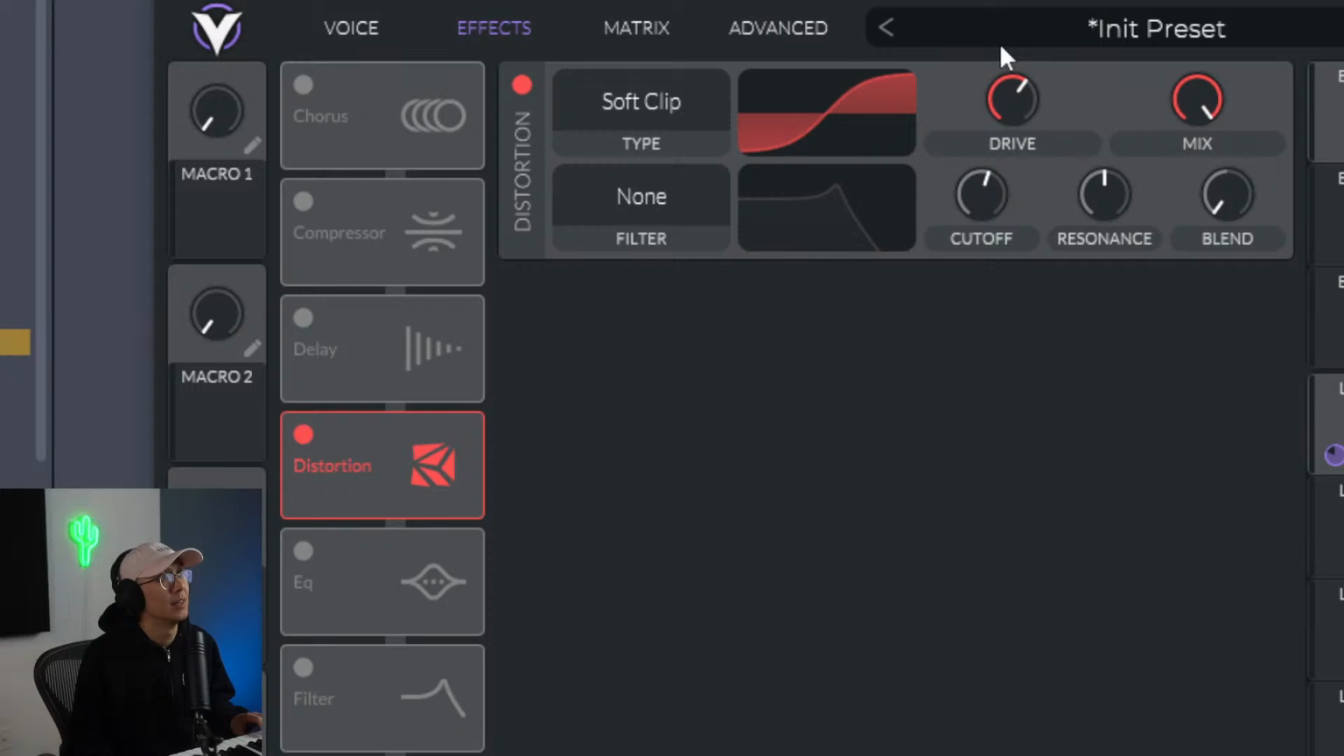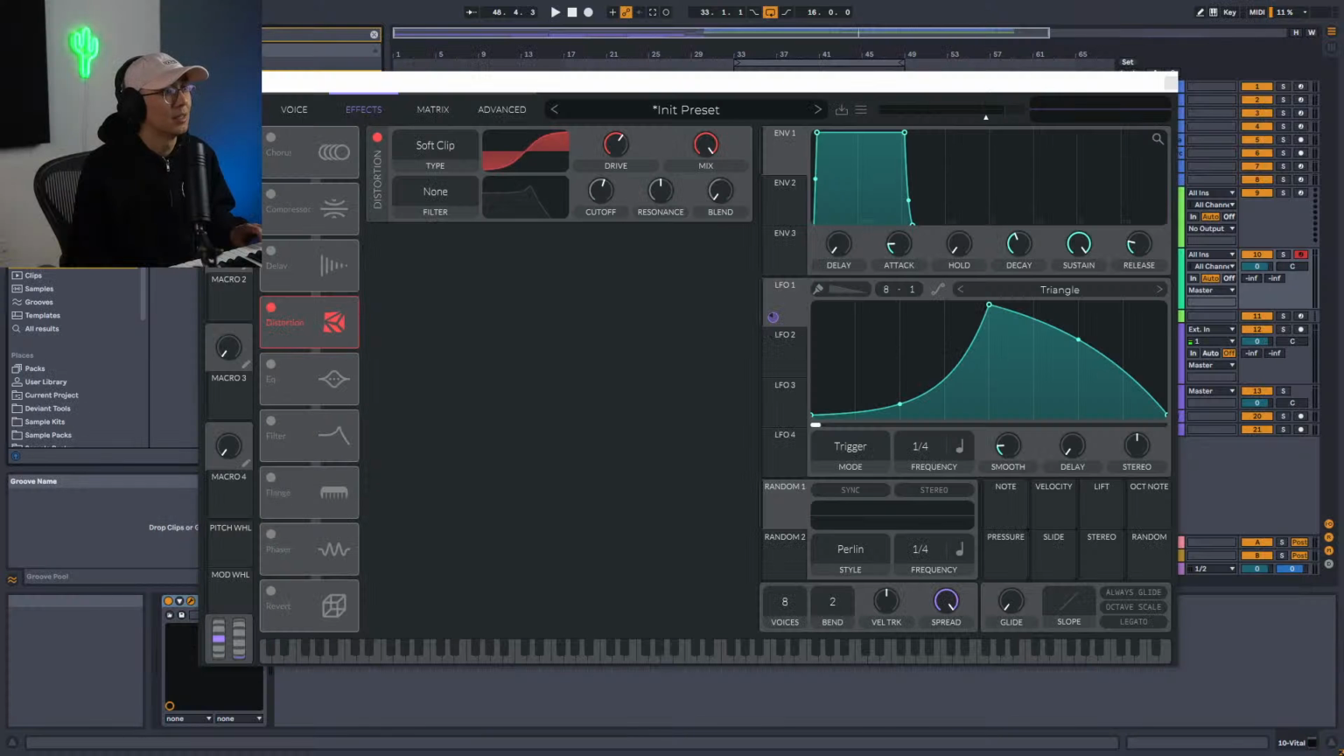Now the secret here is we're going to modulate the drive with the same LFO. So click on LFO 1, bring it to drive. And this part takes a little finessing. You might have to bring the drive back, then increase the modulation amount.